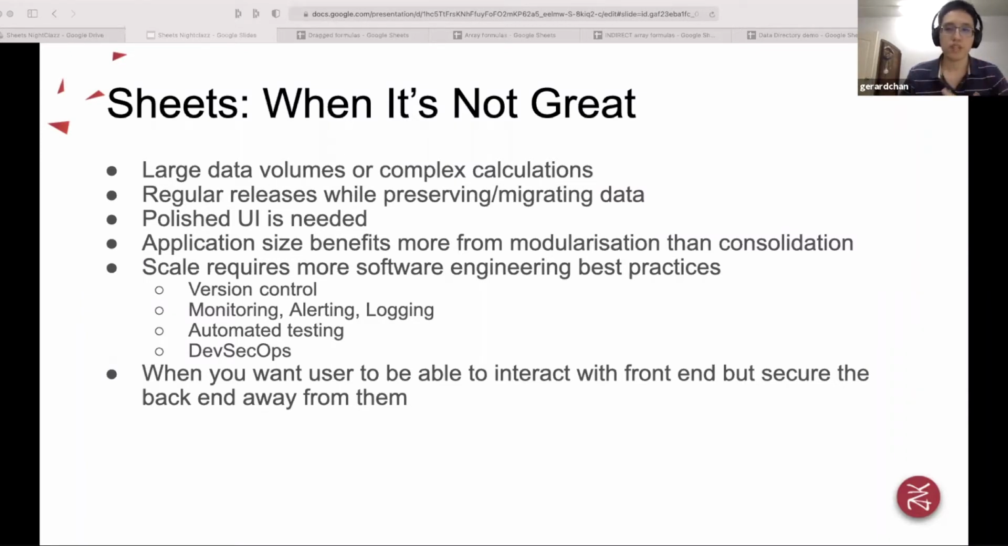If pasting using a macro or something, then we run into the issue with macros and things like that. So in the cases where you want to continue the releases and preserve and migrate data from version to version, Sheets isn't the best platform for that.